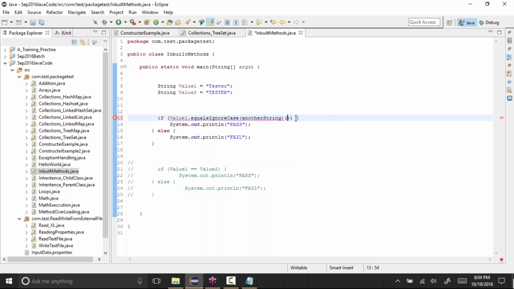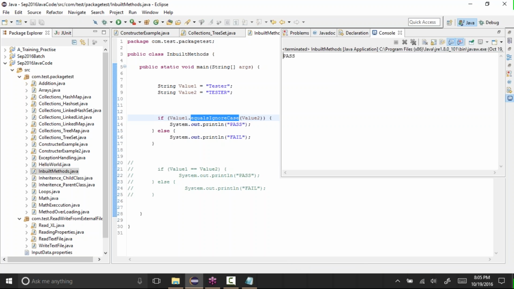What this ignore case will do is ignore the case. I'll cut this and paste it here, using equalsIgnoreCase. Now it will ignore whether it is lowercase or uppercase and just compare those two values. Let me run this, and it is pass. Even though one is uppercase and one is lowercase, we are saying ignore it and then verify whether they are the same or not.